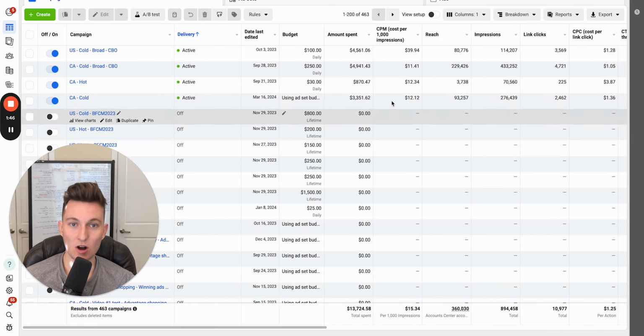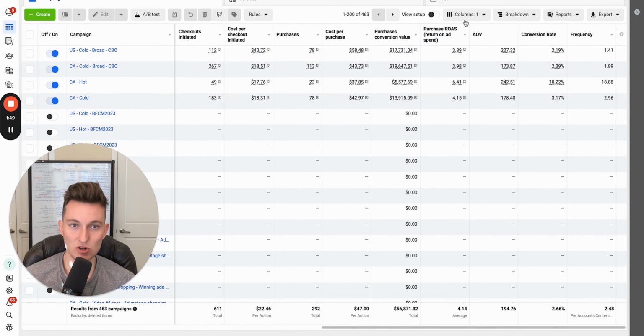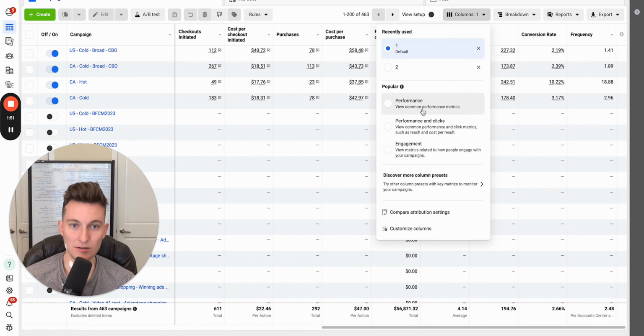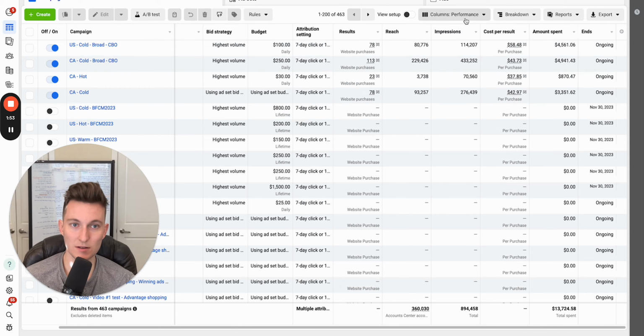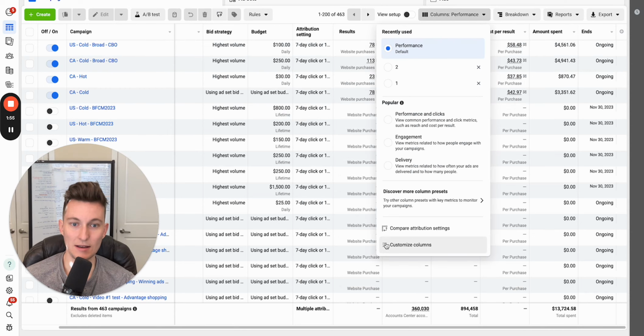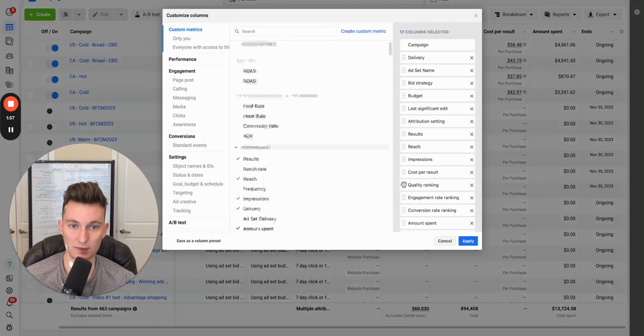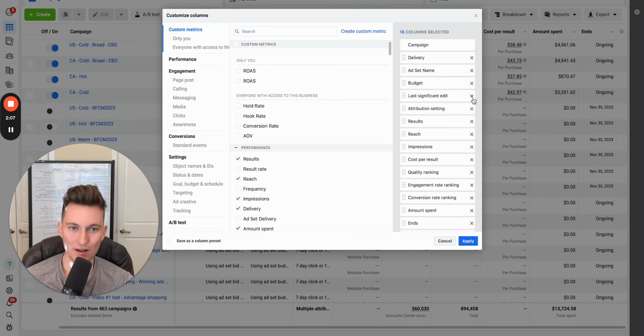So basically these are the columns that I have set up. I'm just going to show you how to go ahead and do this. I'm just going to click over here to performance, and then we're going to hit customize columns. And then I'm going to delete everything and reset it all. Well, actually, I'm not going to delete everything. I'll keep some of them here. That makes sense. So delivery, ad set name, I keep that. Bid strategy, cut that. Budget, we need that. Last significant edit, attribution setting, don't need that, don't need that, don't need that. Quality, engagement, conversion rate, keep the amount spent, ends, schedule.